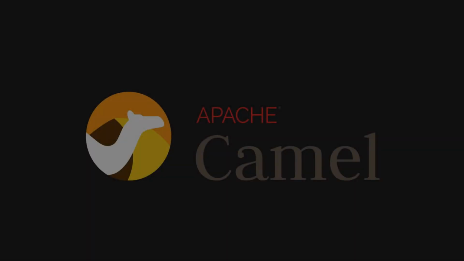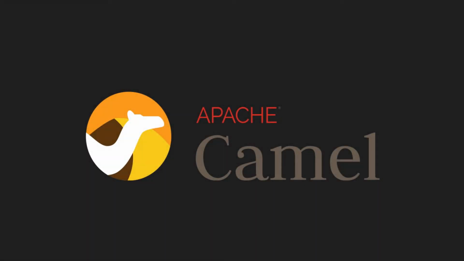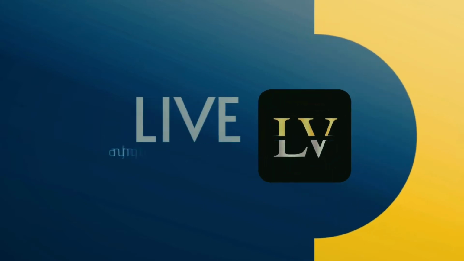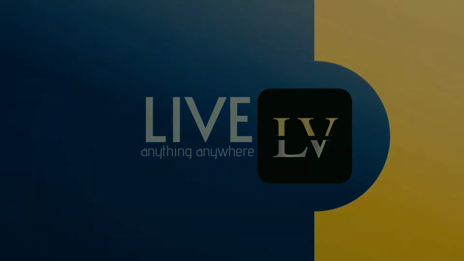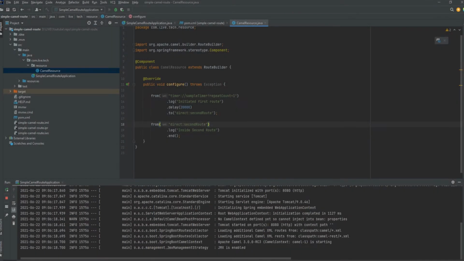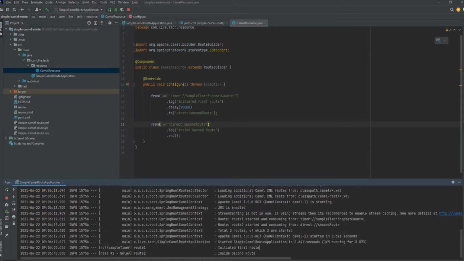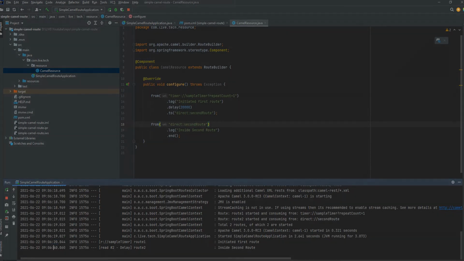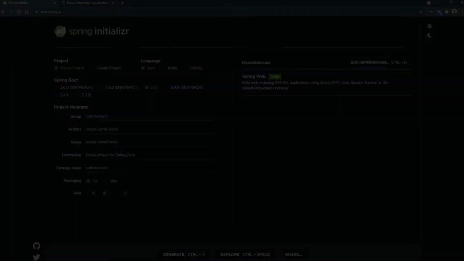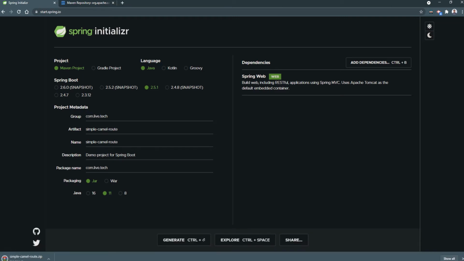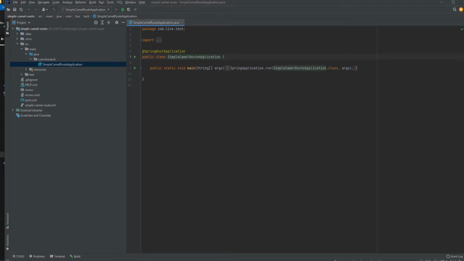Hi friends, today we are going to see how to add routes using Apache Camel in Spring Boot. Project using Spring Initializer. We just add the web dependency.